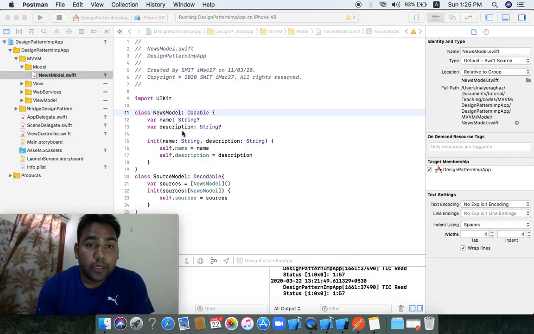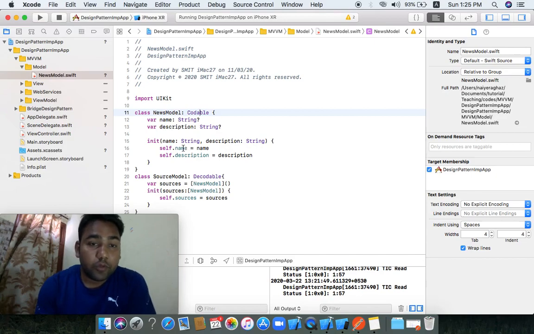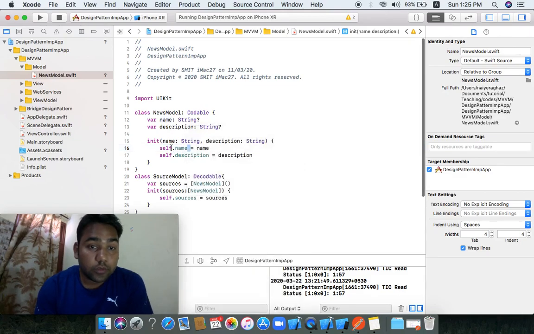Okay, name and descriptions. The name can be initialized and the description can be initialized. I have used self, which is basically the object contained in the class. That's why self is used in the initializations, right?